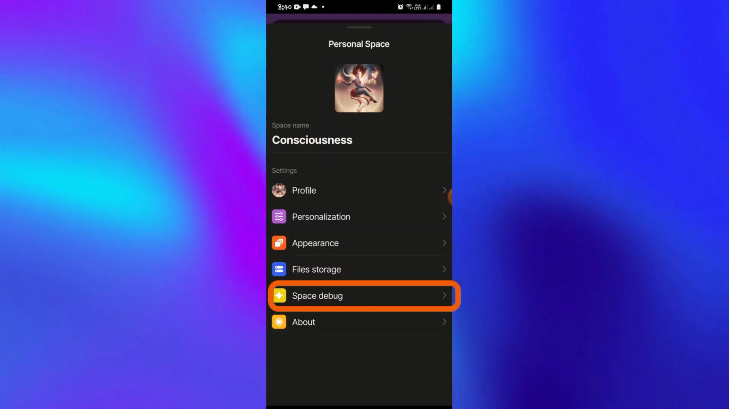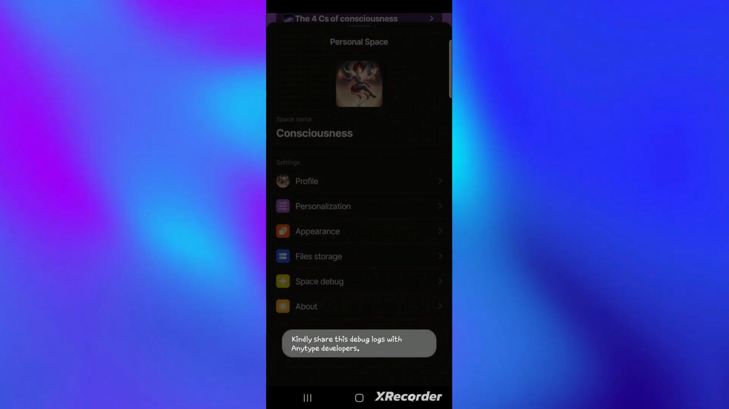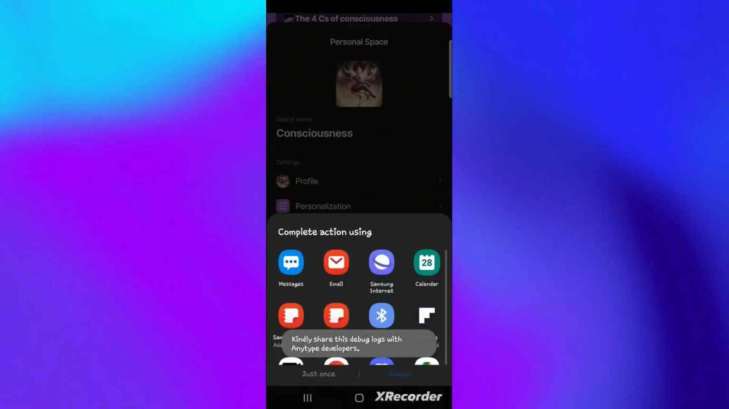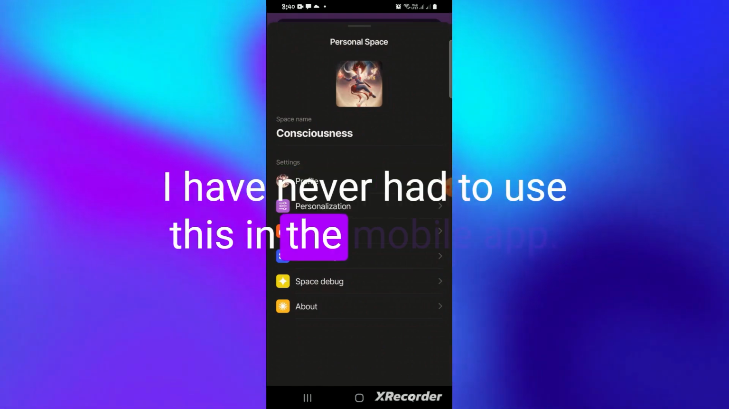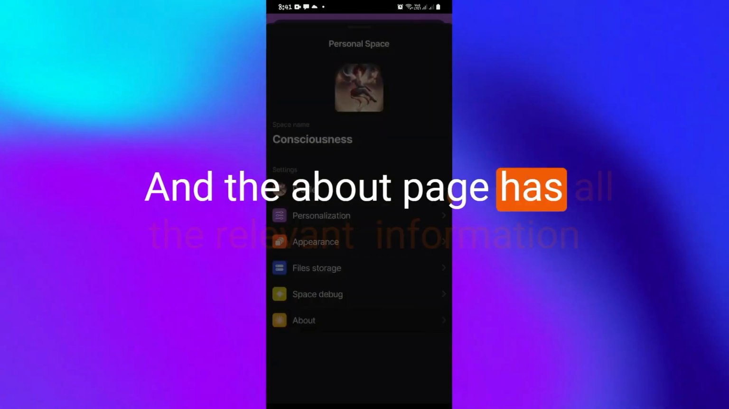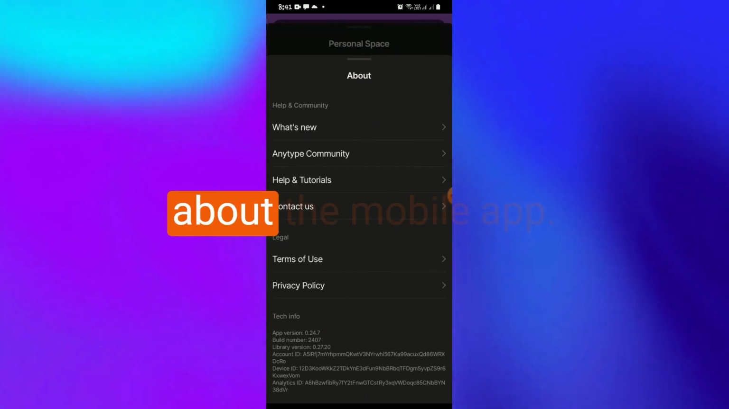Now the next option is the space debug. If you click it, a debug menu comes up and there is an option to send the debug information to the team. I have never had to use this in the mobile app. And the About page has all the relevant information about the mobile app.